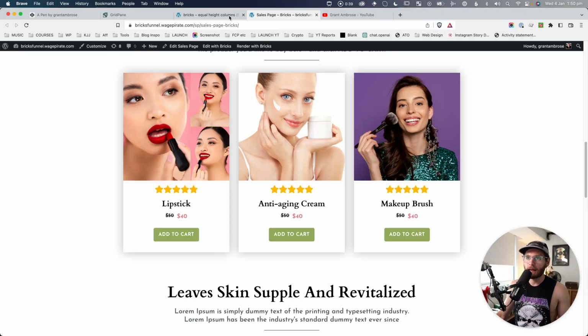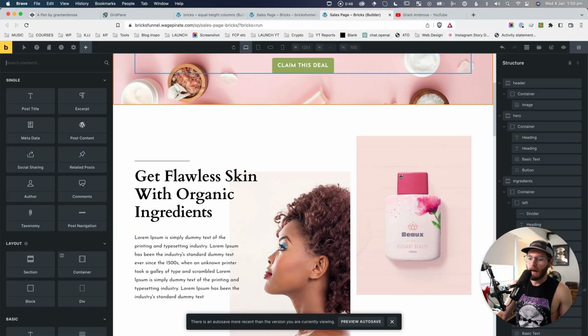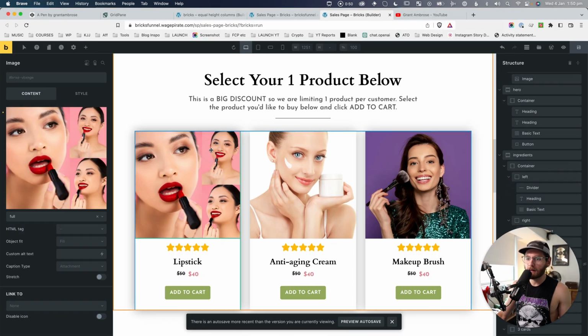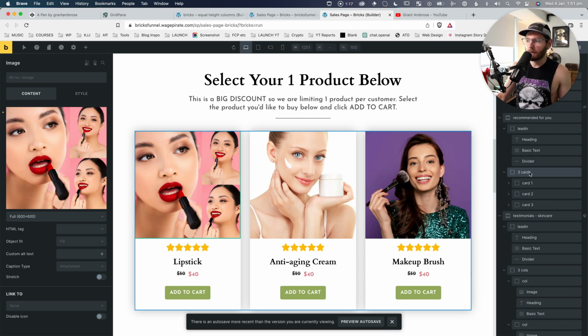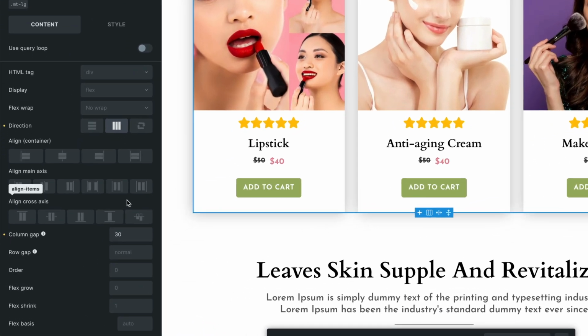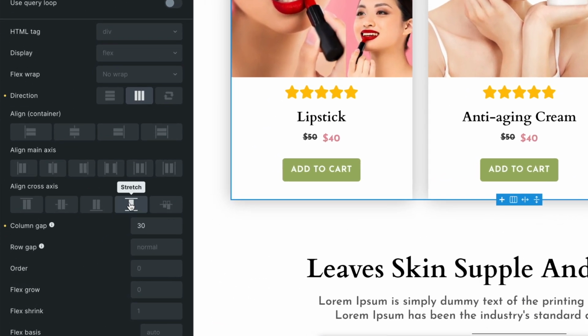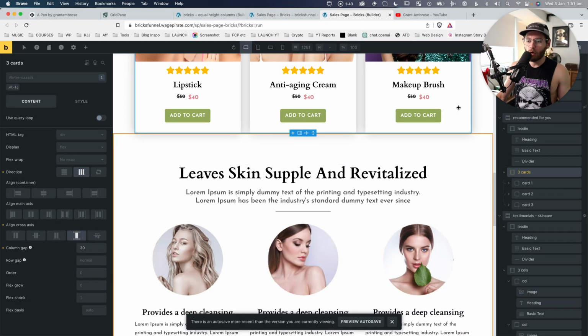So if we go back here and we go edit with Bricks, and we go down to those three columns, if I click on the column and I just move myself up here for a second and we collapse this, so we have the parent here and we have the three columns inside. All we actually need to do in Bricks Builder is click onto the parent here, and then down here on the align cross axis, we just click to stretch. And that's all we need to do.